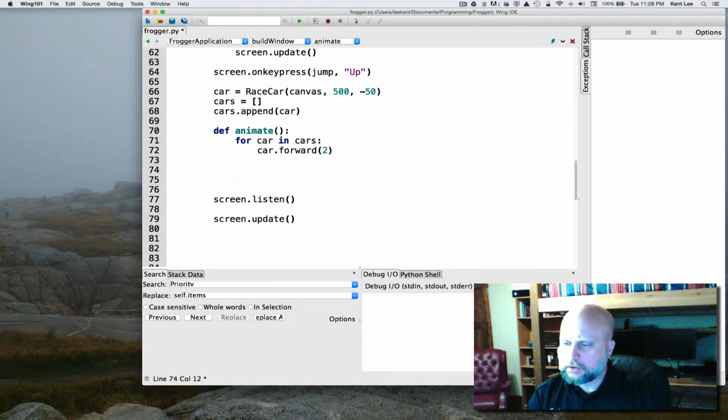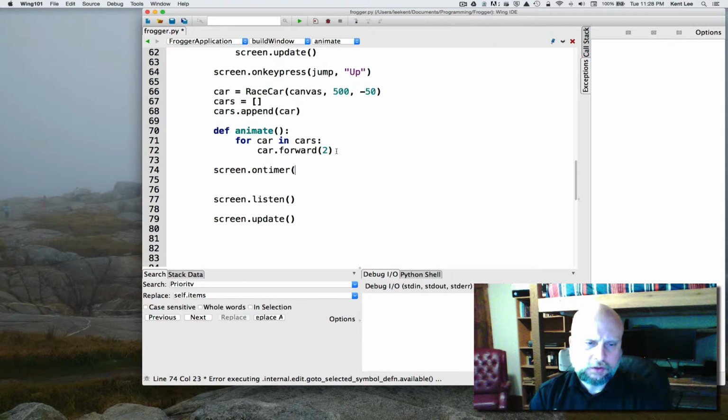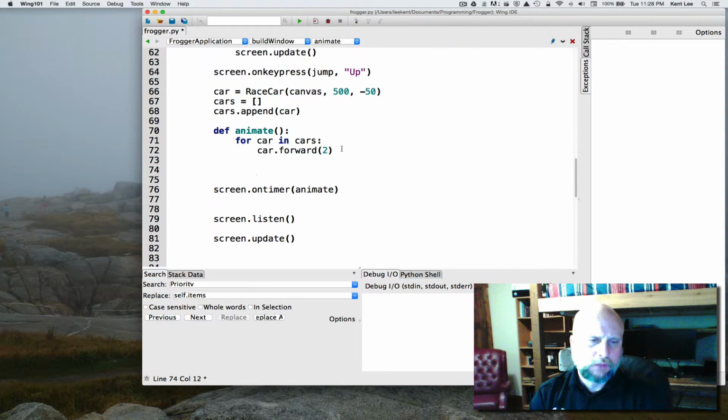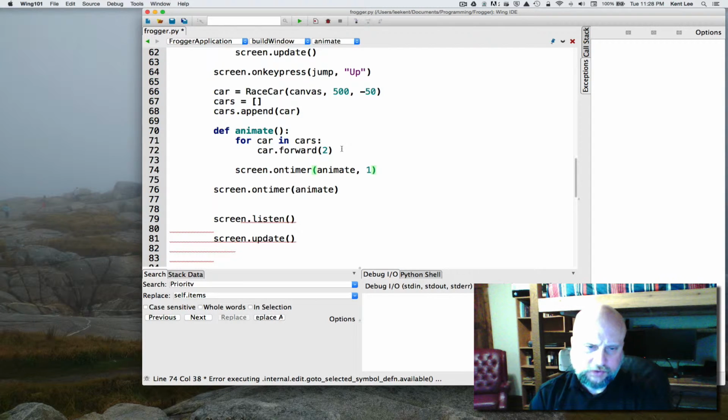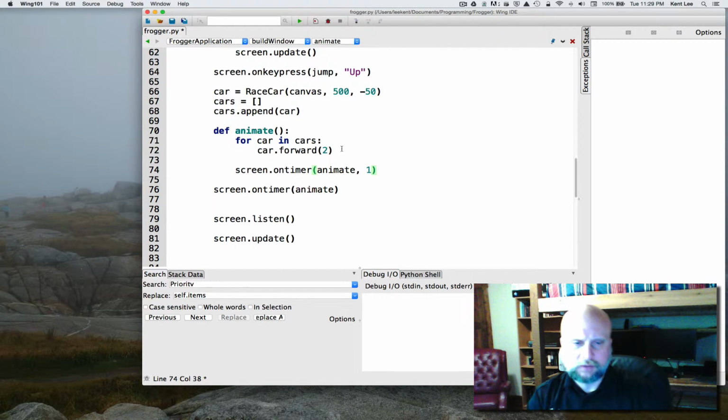To do that, on the screen, it's called onTimer. So screen.onTimer, and we're going to call animate each time we want it to be called. Look carefully here, that screen.onTimer is after the animate function, straight down from it. But there's actually one more call to animate that we need to do. We're going to do this each time animate is called. We have to say call it again after a bit of time. So it's screen.onTimer, and this time we're going to say call animate after one millisecond.